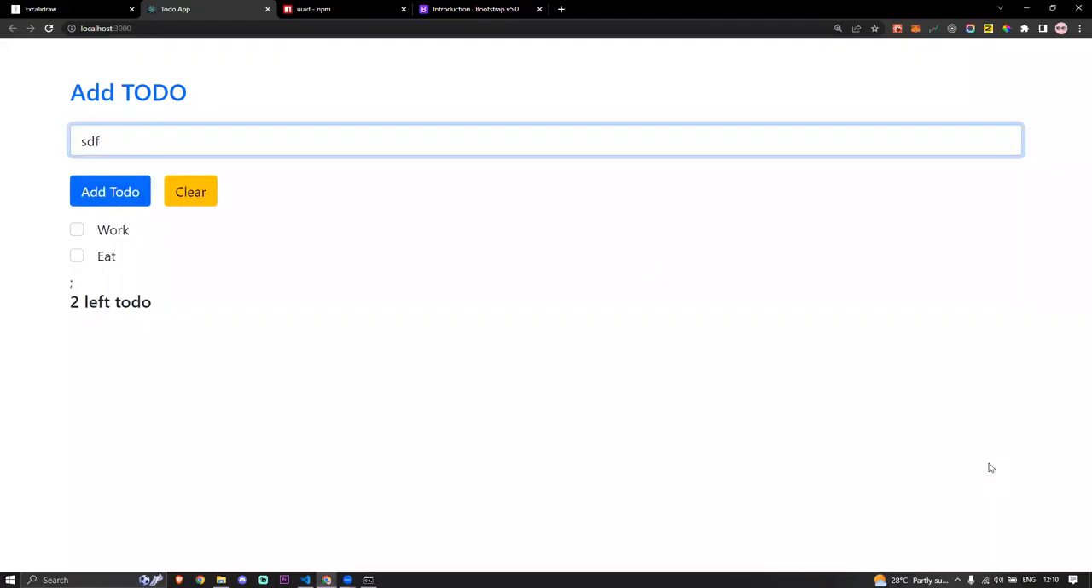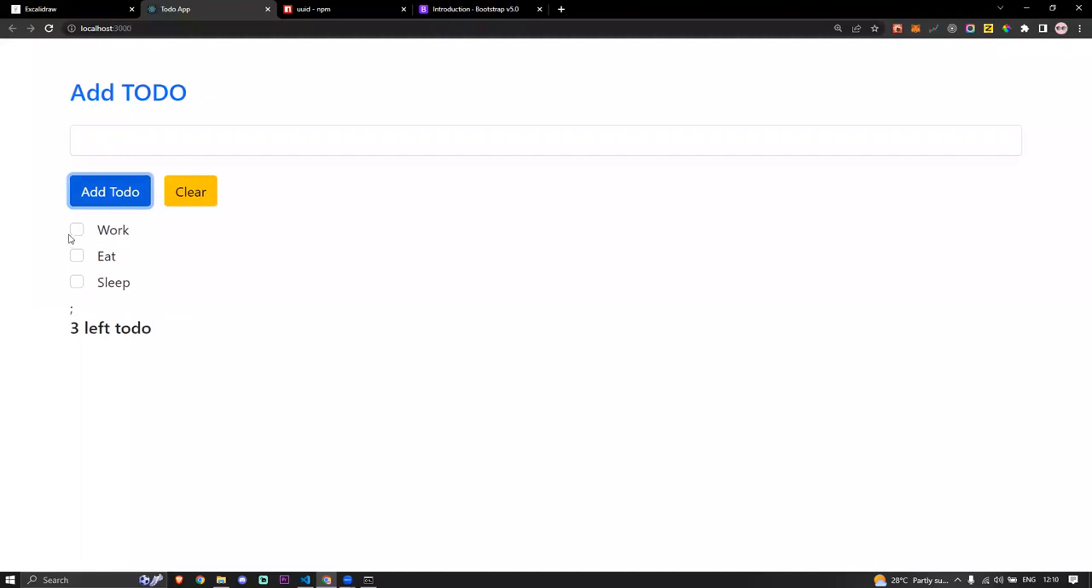The app looks cool. Okay. Now if I add something here, for example, sleep, add to do. Now it is adding. When I clear this out, it's clearing. When I clear all these things, now everything is fine.